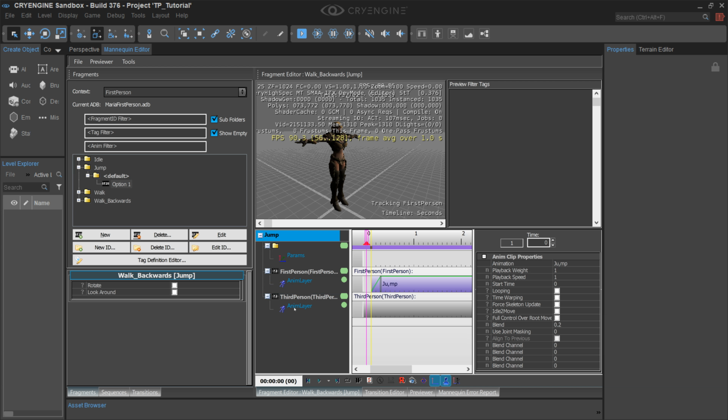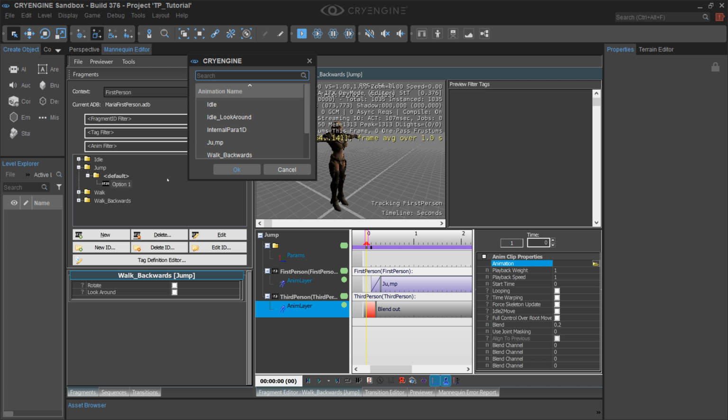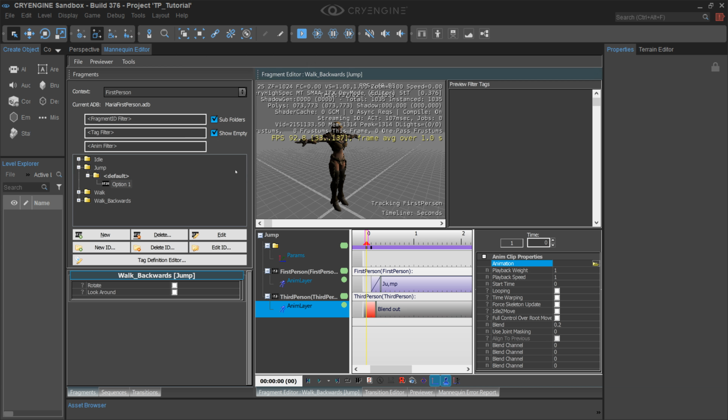And this is our second animation layer for third person. We'll highlight its animation layer, double click in its box in its timeline, and pick its animation, which is the same, jump. There, now basically if we play it, you should see her jump. There she goes, and jumping up.